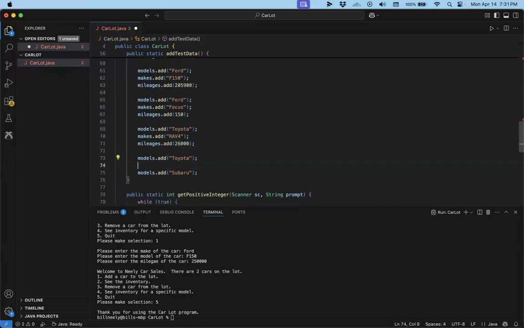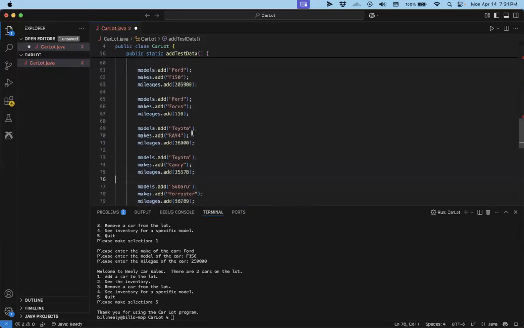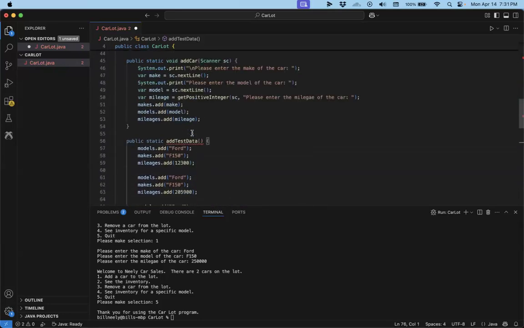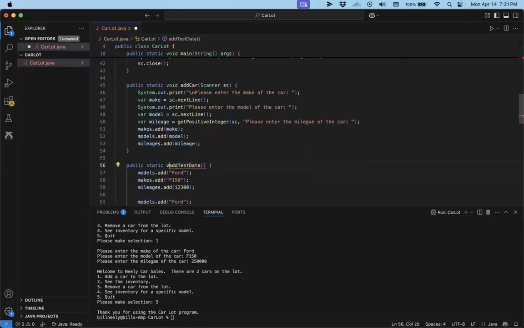The data here doesn't really matter. It's just a matter of me getting it in. It's a Camry, and it's going to have 35,678 miles on it. And here's the Subaru. This will be, what's a Subaru model? Forester. Is that how you spell it? I'm not even sure. Okay, so this has 56,780 miles. Okay, so now we've got 6 cars. If we did this right, let's run it. Oh, we've got a little public static. Oh, I missed the void on the definition.